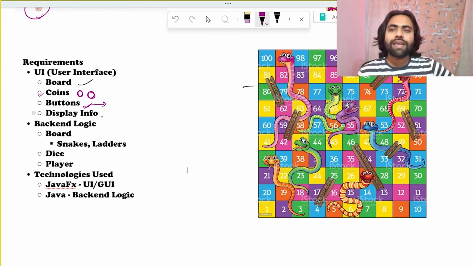And obviously some area to display information, like who won, or what we got on the dice, or whose chance it is, right? So we need some display info area. From the user interface perspective, these are the important things that we need.